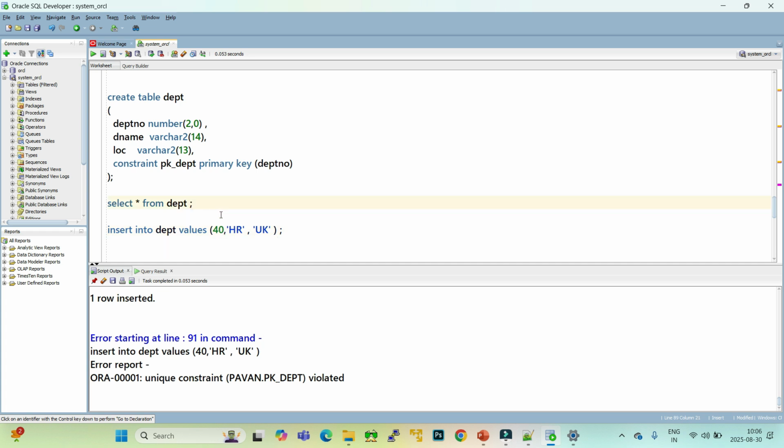Now you must be having a question, right? That we have a unique constraint. We already have a unique constraint, right? So why is there a need for a primary key? Or then what is the difference between primary key and unique key? So there are certain differences between primary key and unique key. I will make a separate video for this topic only, that what is the difference between primary key and unique key, because it's an interview question.